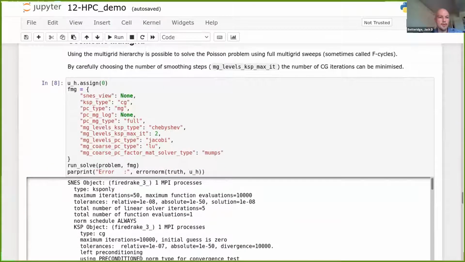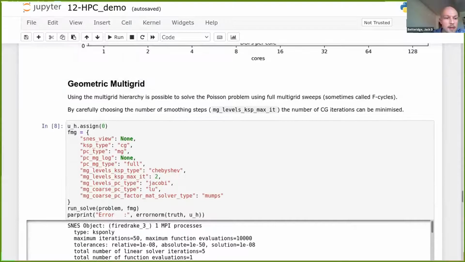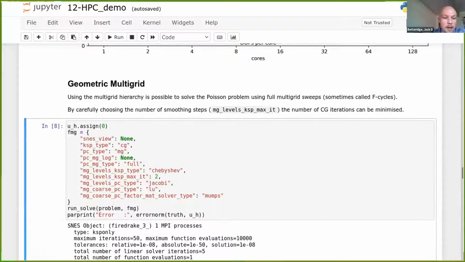And now our PETSc solver options start to expand, as we've seen in previous notebooks. So now we're going to use the full multigrid as our preconditioner. So we've got PC type is MG again, but now we specify the MG type is full, and this will allow us to do full MG sweeps. And then on each level, we'll use a Chebyshev smoother with Jacobi preconditioner, and this section defines the smoothers. And then we can specify in the coarse space exactly what solver we want. So in this case, we'll just use a direct solver, LU with MUMPS.